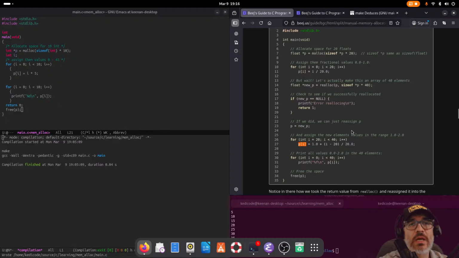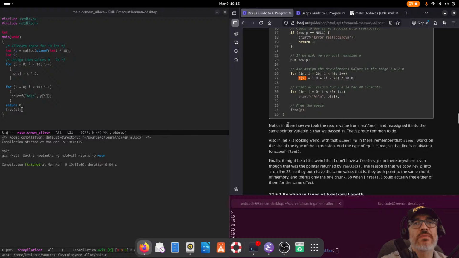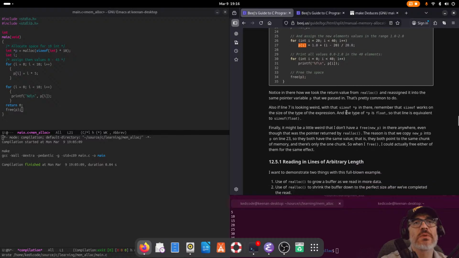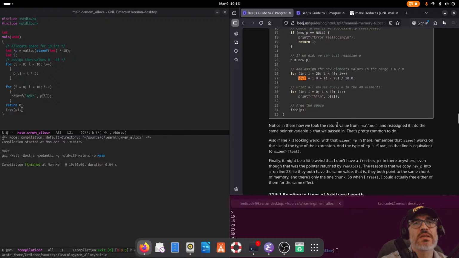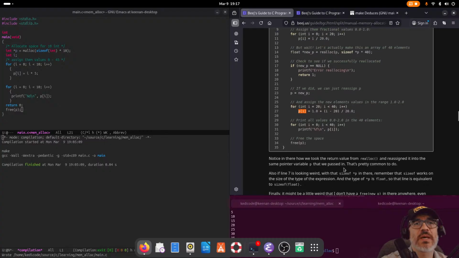That's very interesting. Okay, now we print all of the elements. Now we free it up. Notice in there how we took the return value from realloc and assigned it into the same pointer variable p that we passed in. That's pretty common to do. Also, if line 7 is looking weird with that sizeof in there.